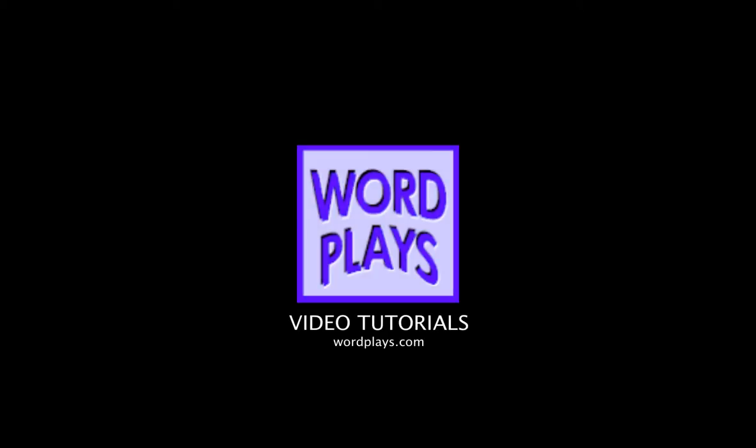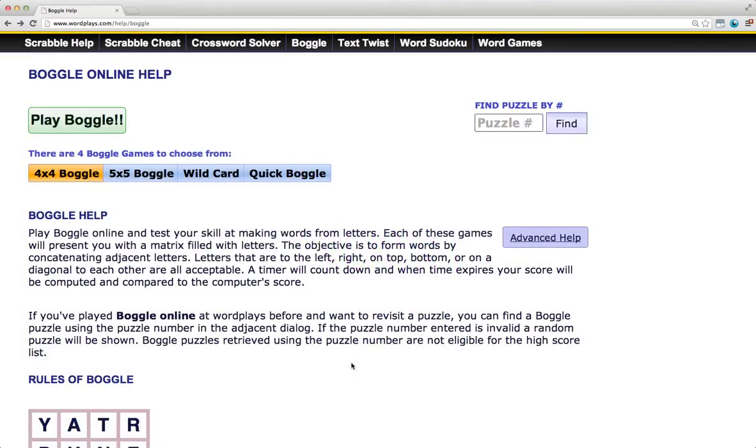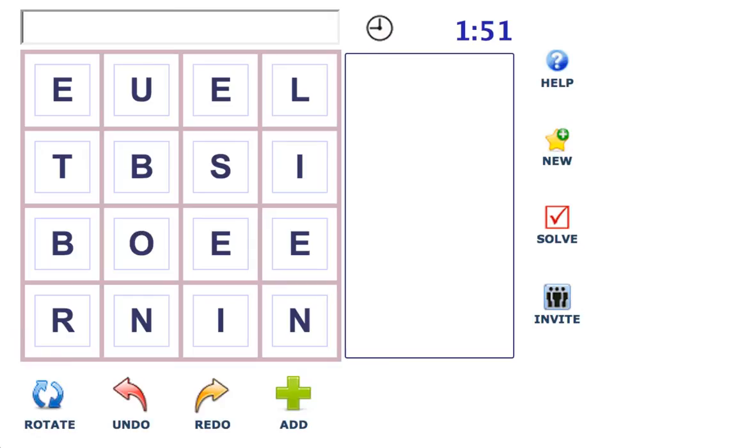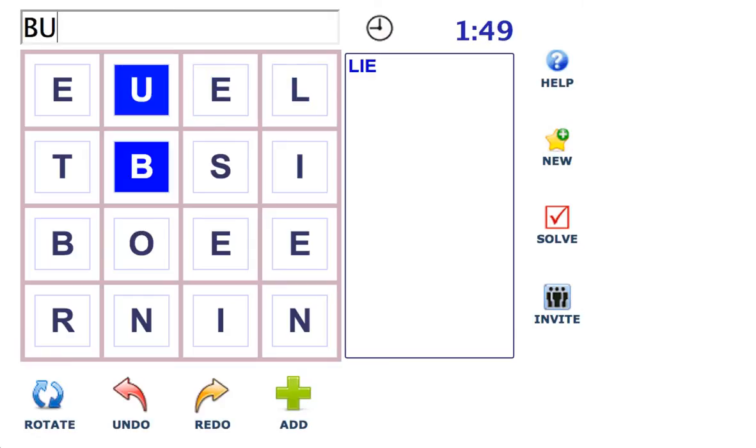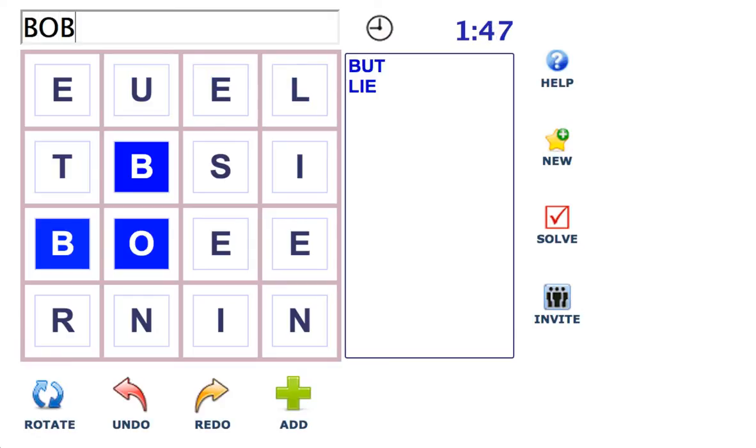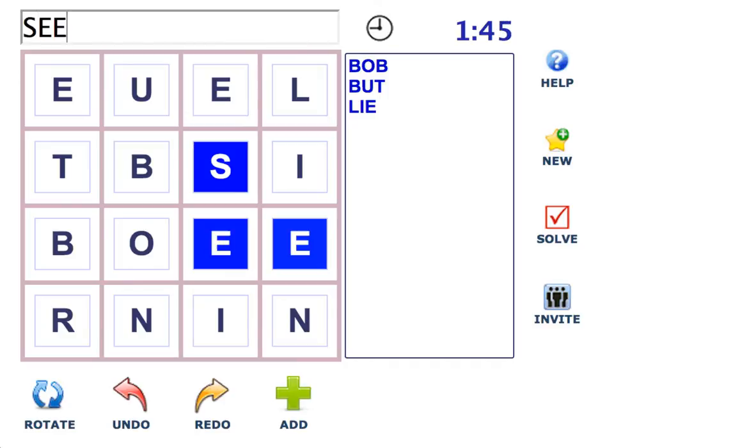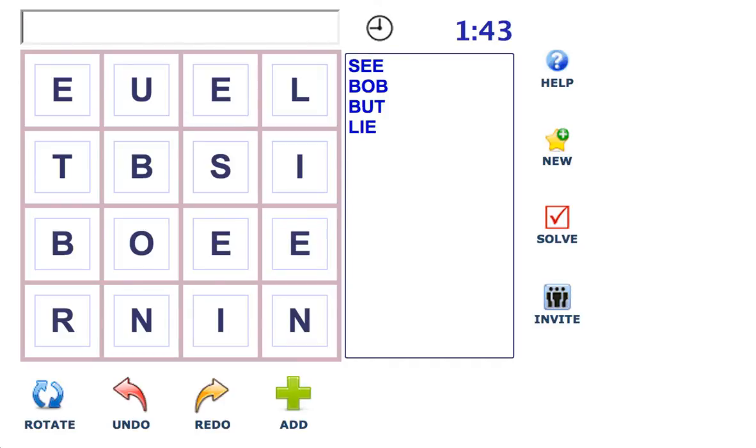This video will give you all the help you need to get started with the Boggle feature over at wordplays.com. You can play Boggle in the classic 4x4 grid or even 5x5 and other variations. We'll start with 4x4. As you may know, the object of the game is to create as many valid words as possible from the letters on the grid and within the allotted time. You can only form words with letters that are adjacent to one another.